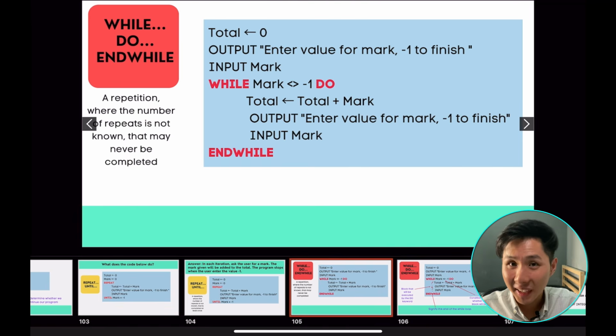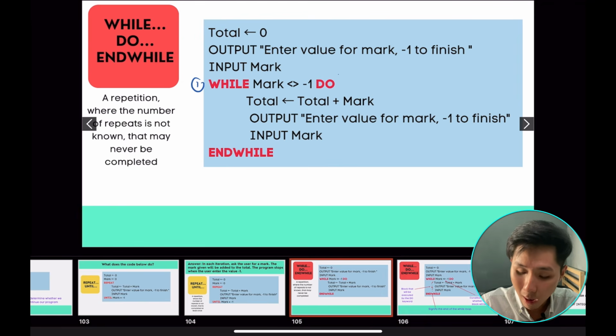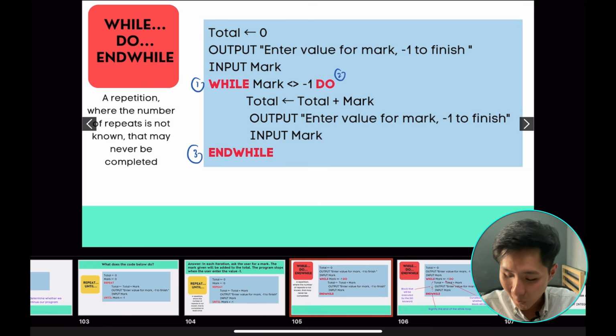So there's another type of iterative statement, the third type, where the number of repeats is not known, and it might never get completed even once, which is the while, do, and while loop. The same program here: we ask the user for a mark and sum it all up until the user keys in the value -1. So you can see here we have three keywords: the while keyword, do keyword, and end while keyword. So it reads pretty intuitively.